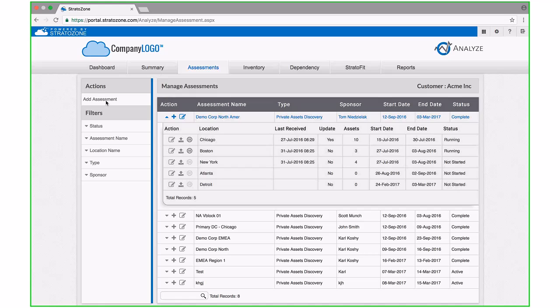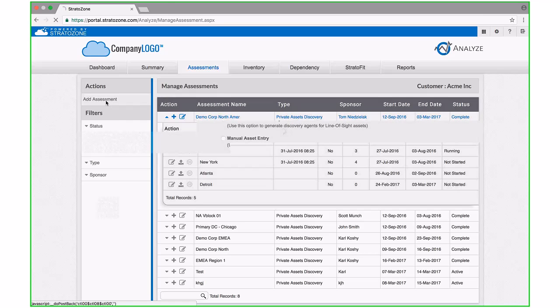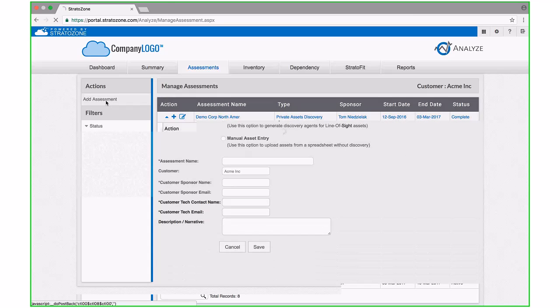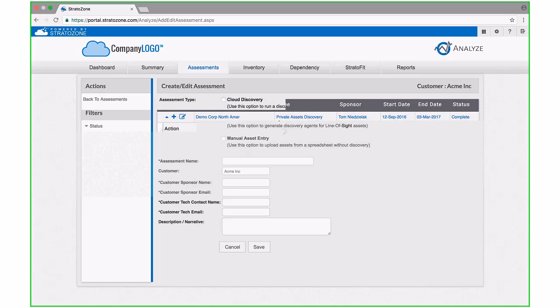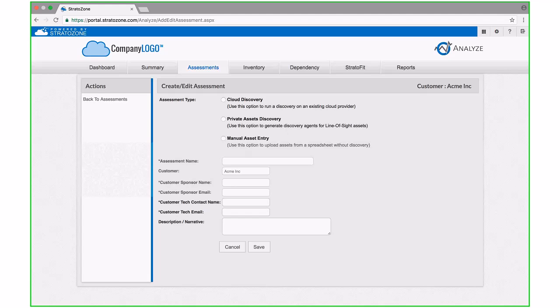Starting up an assessment is as simple as filling out this one form. You can look at 3 different types of environments. One is customers' cloud environments, that is, if you're looking at AWS or other environments out there. You can look at private assets discovery, which is basically the data centers and customer-owned assets. And then manual asset entry.